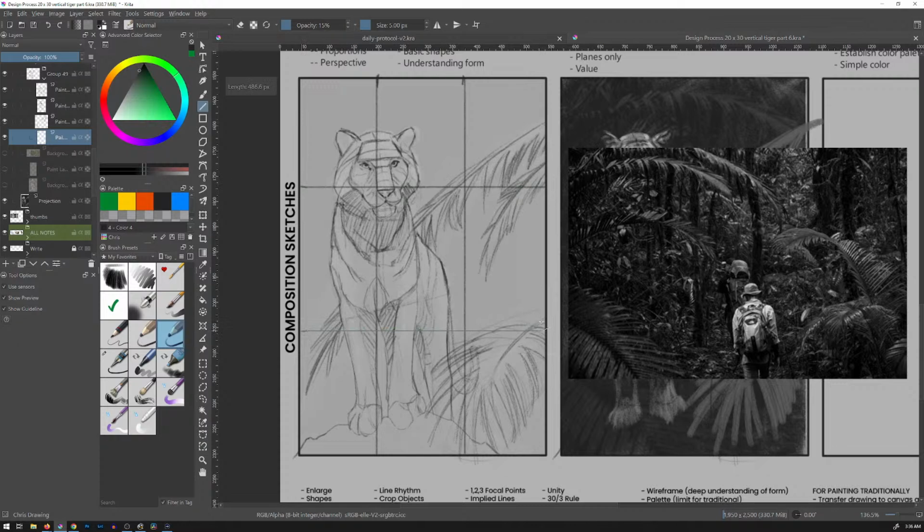So as you can see, the tiger's head is right on a third. That's exactly what we want. I think we have a good balanced composition. I still really enjoy the composition.